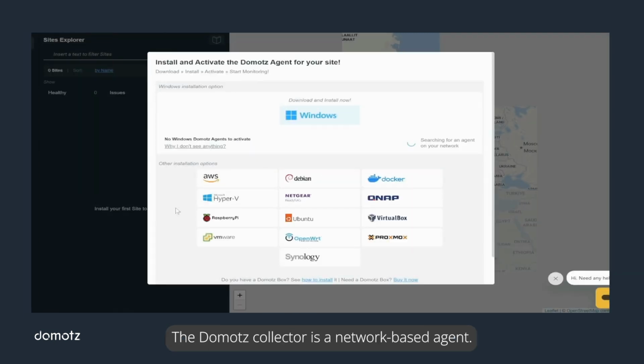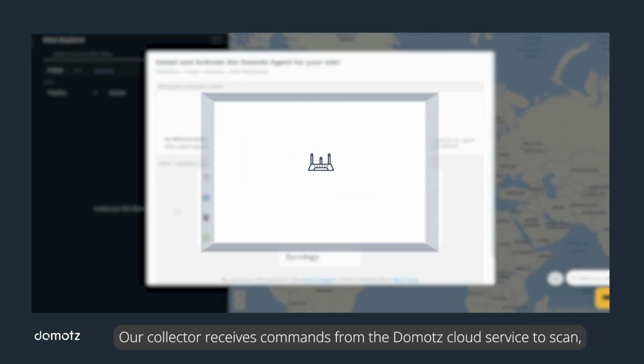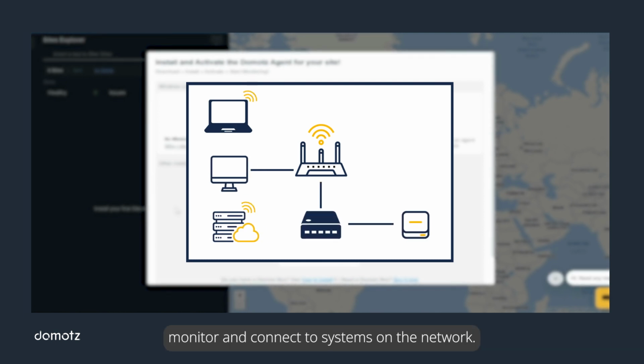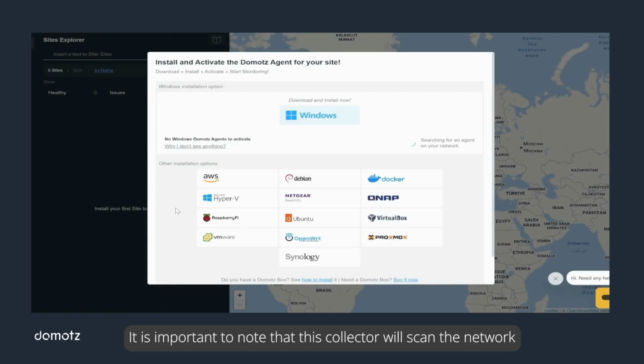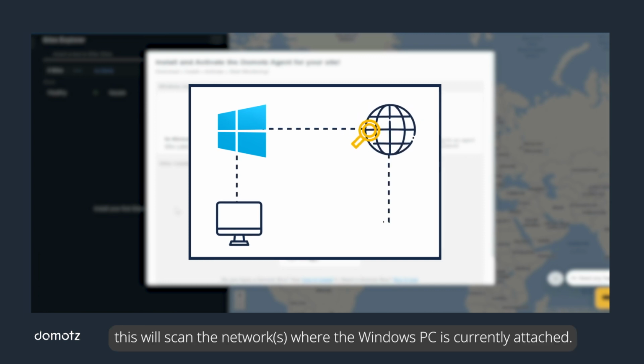The Domotz collector is a network-based agent. Users typically think of this network agent as a collector or probe. Our collector receives commands from the Domotz cloud service to scan, monitor, and connect to systems on the network. It is important to note that this collector will scan the network that it is associated with and gather information about that network. For instance, if you install the Windows collector on a PC, this will scan the network where the Windows PC is currently attached.